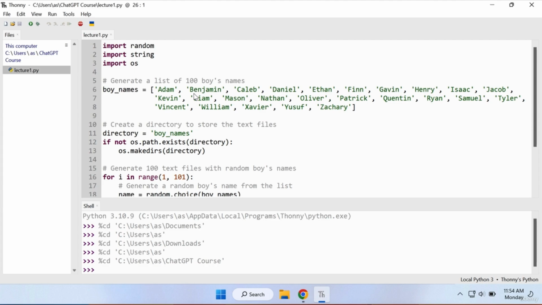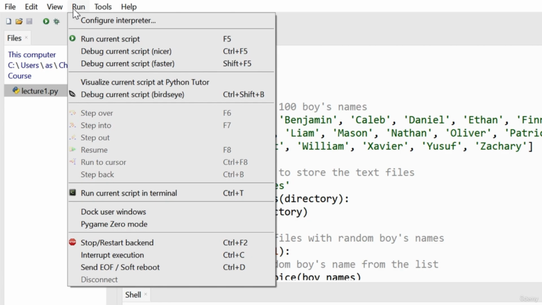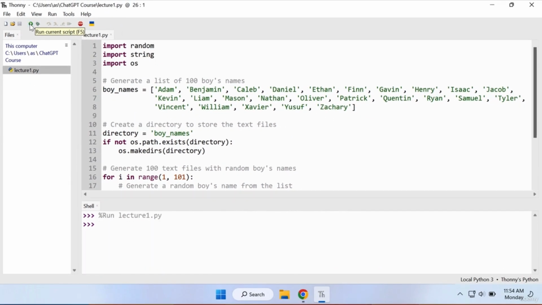To run a program, you want to go to this icon, the green button with a triangle inside. You press that, or alternatively, you can go to Run and then Run current script, or you can press F5 or whatever shortcut you see here. In my case, it is F5. Either way, I prefer to use this button. Run that, and the program finishes executing.